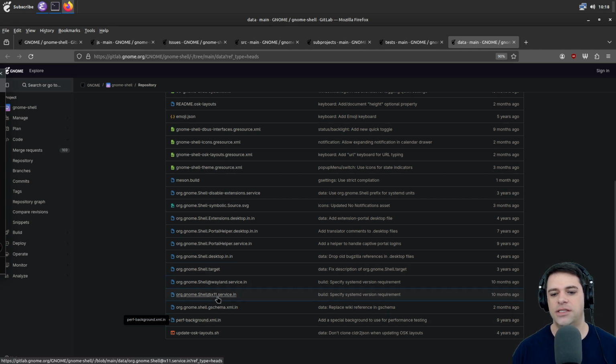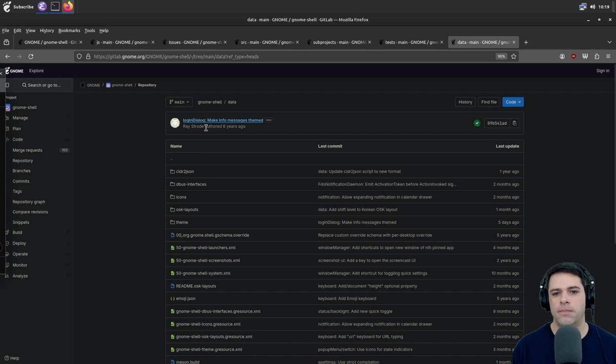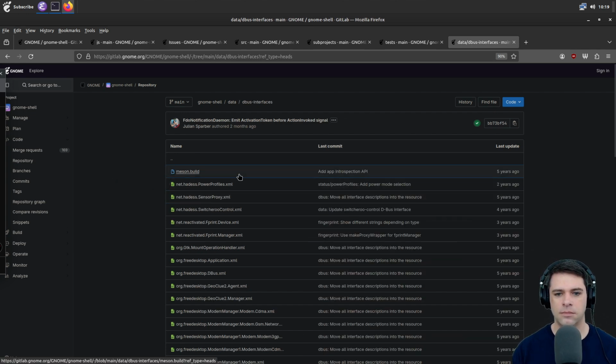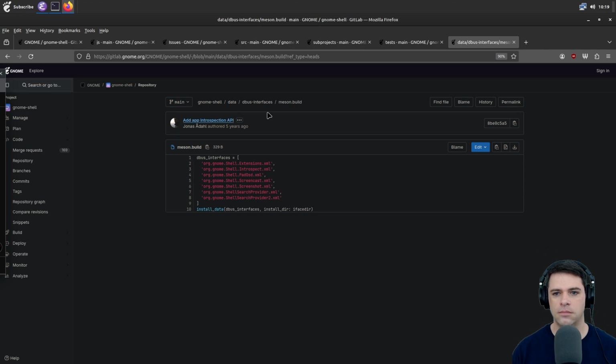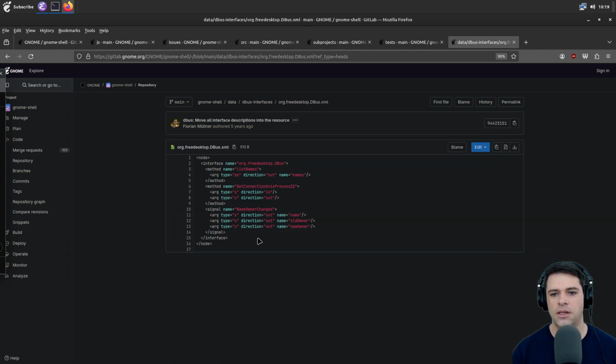We have some things like perf background XML. I don't know if that's some user interface for doing perf stuff. And some things that seem like they are probably utilities, like CLDR to JSON, dbus interfaces, icons, maybe dbus interfaces. That's the build file. How about dbus.xml?